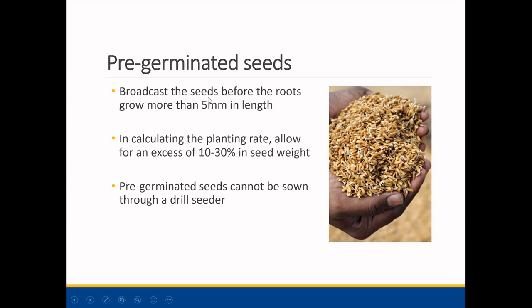And then since we do this soaking and all, when we calculate the planting rate, we have to allow an excess 10 to 30% seed, to account for the weight of the water, since we soaked in the water.